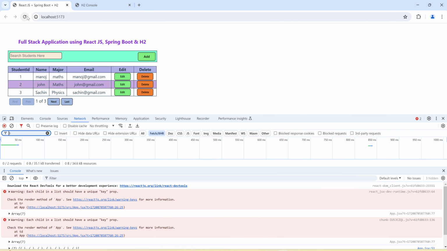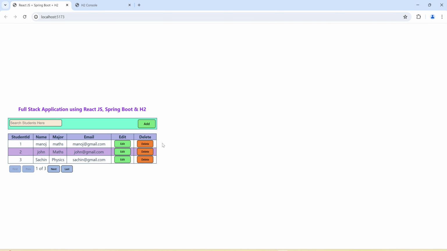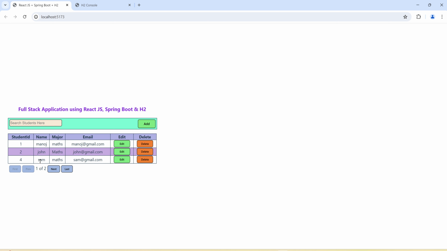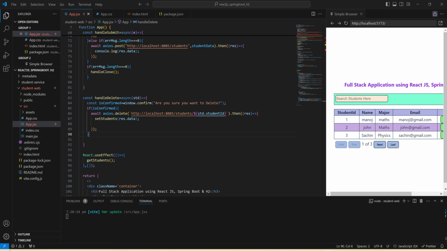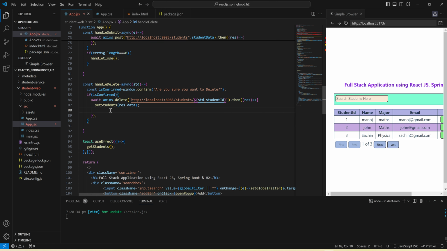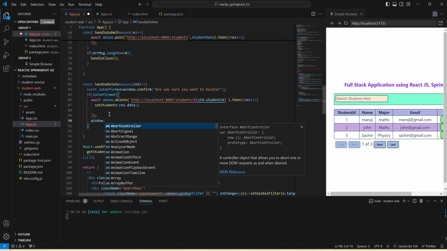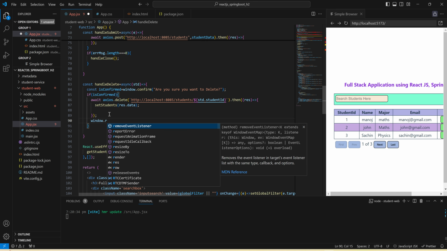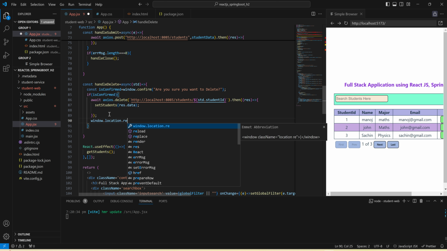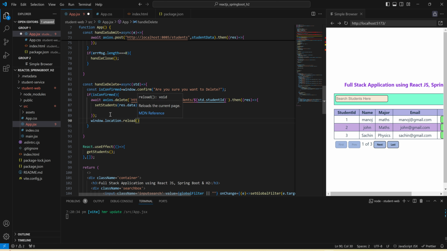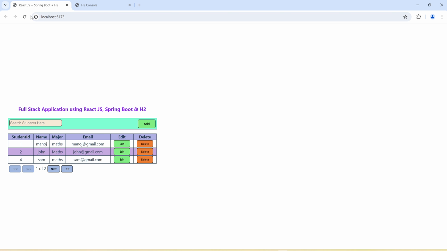Now we can cross check it again. Here we can delete Sachin. If we refresh, you can see Sachin is getting deleted. Now the data is getting deleted, but only after we refresh does it show us. Now what we can do here is call window.location.reload function, so that it will show the data there only.